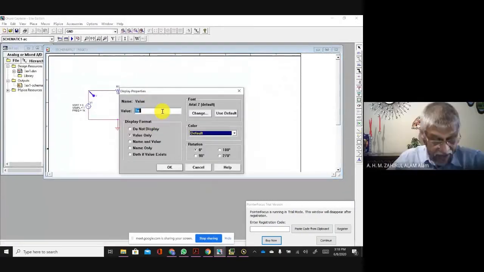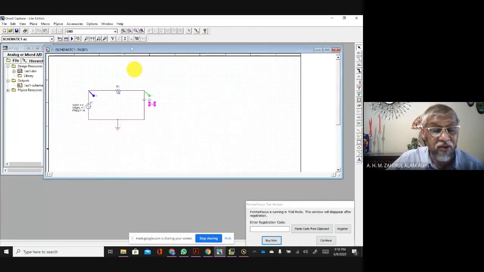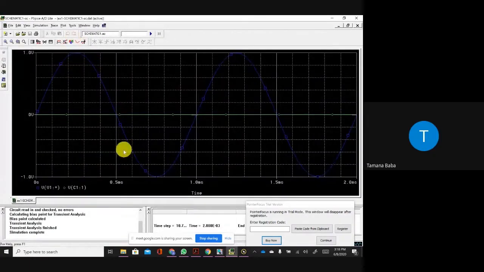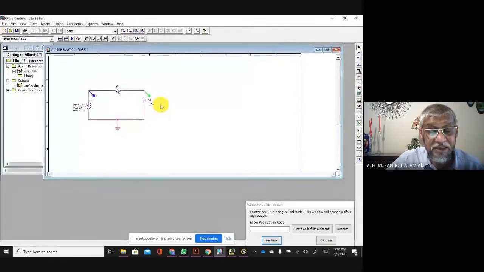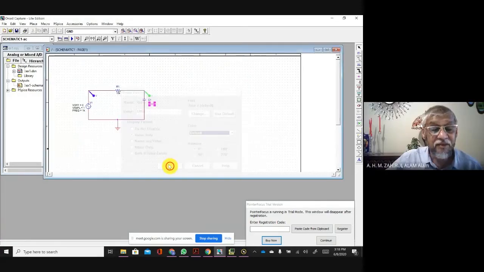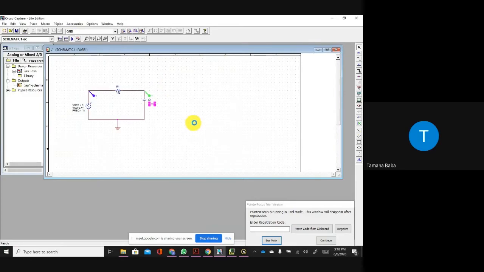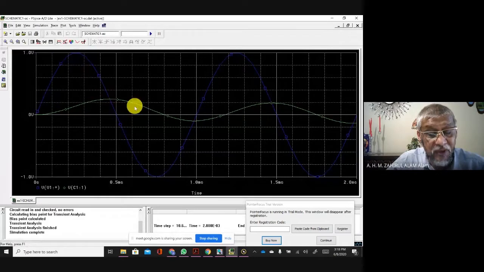For example, I change this capacitance value to 10 micro. Now let me see what is the response. You see the output is, this is a very large capacitance, so it becomes almost zero. So I use 100 nano. Then let me see what happened. You see now, this is for 1 nano.